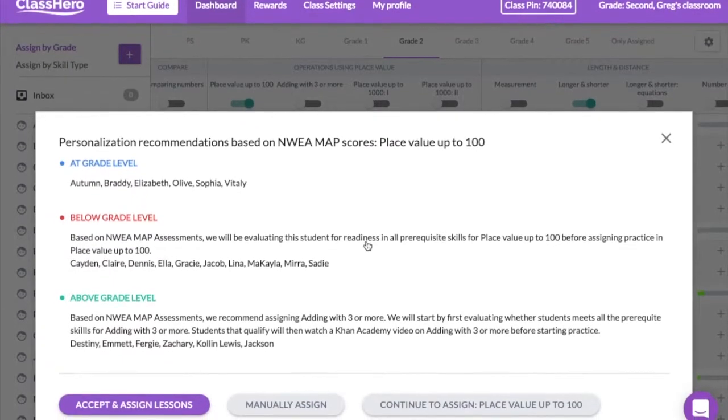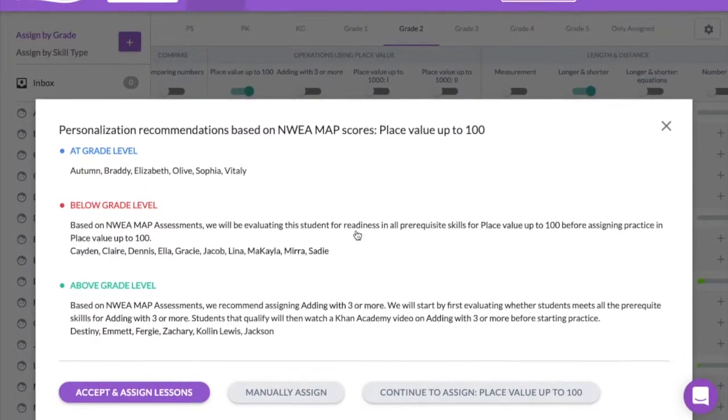The teacher is presented with a differentiation screen that shows which kids will be assigned this skill that are at grade level, which are below grade level. In this case, they will be placed into evaluation mode on that particular skill, and will determine based on their answers if they're ready for the skill or if they need to be assigned an easier skill. And then we also see students that are above grade level, which will be assigned a more difficult skill.